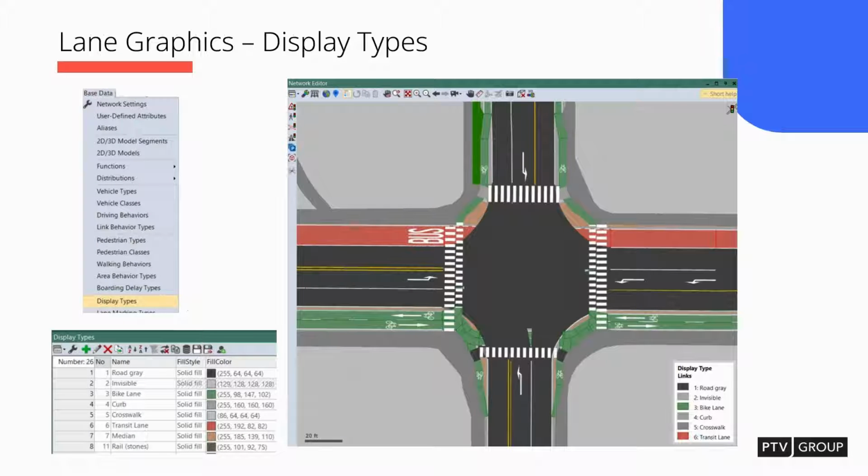So to start, let's look at the graphic displays that we're going to be doing with the display types. So here we see I've created a few custom display types. We have the road gray that I've edited to have a black texture, so it has an actual asphalty kind of texture. I've also included an invisible display type so that we can turn certain elements off, or if there's certain lanes or links that are kind of graphically not looking so good, you can turn them invisible.